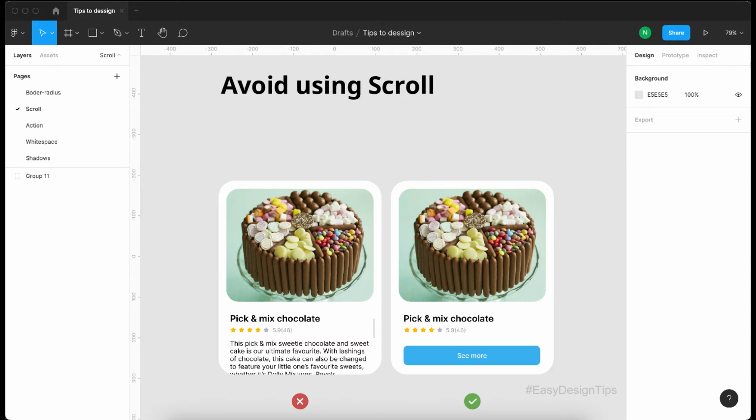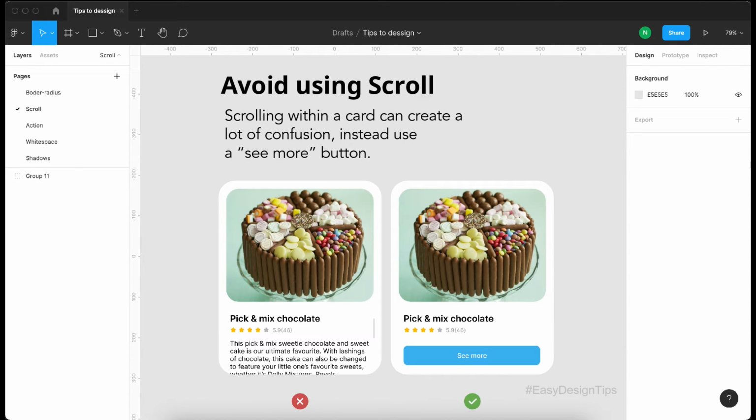Avoid using scroll. Scrolling within a card can create a lot of confusion. Instead, use a See More button.